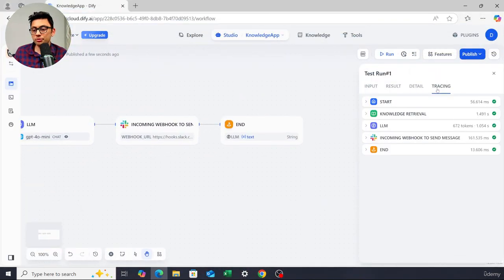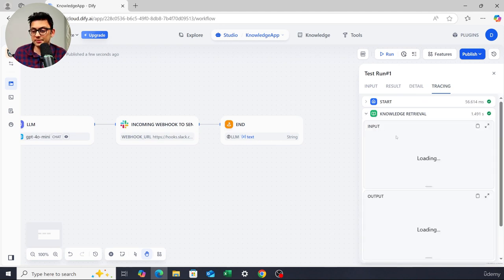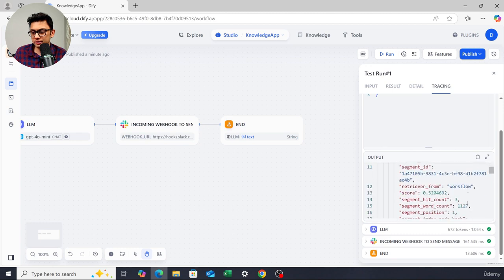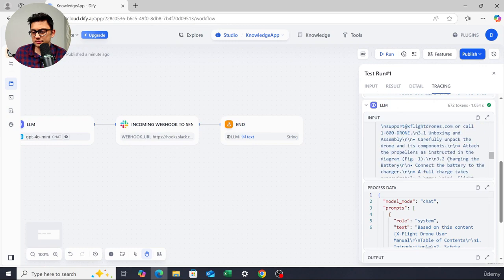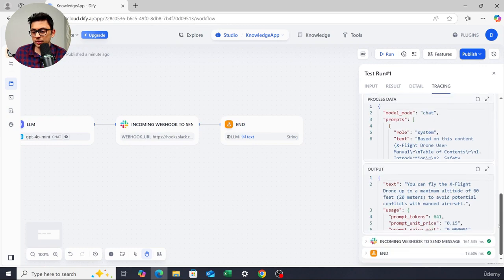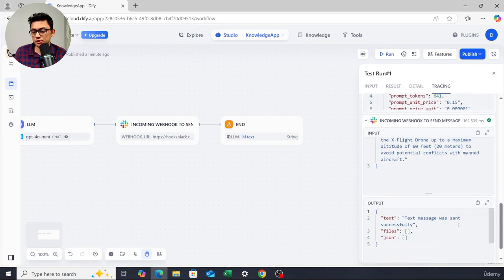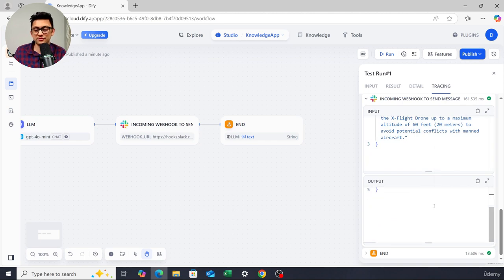Now, great, we can go through tracing and see what chunk it retrieved as well. We can see, for example, that it retrieved this chunk over here. We can see what was passed to the LLM as well. And we can also see how the Slack message went through. Text message was sent successfully.